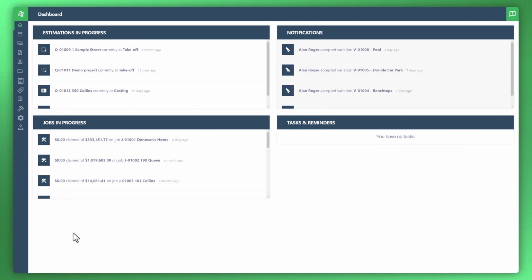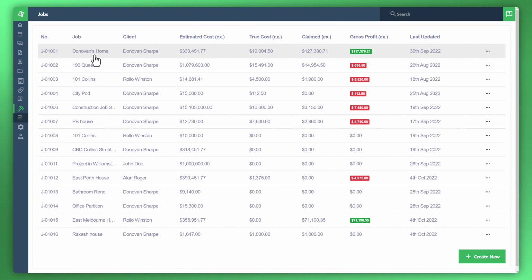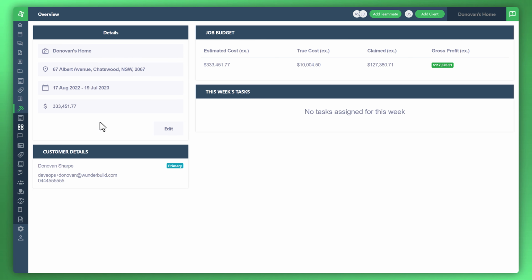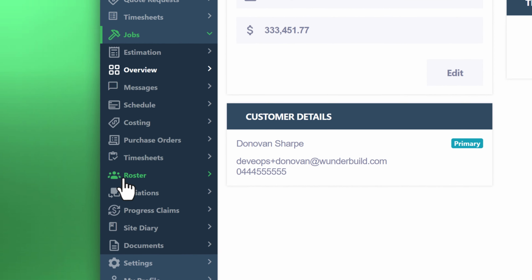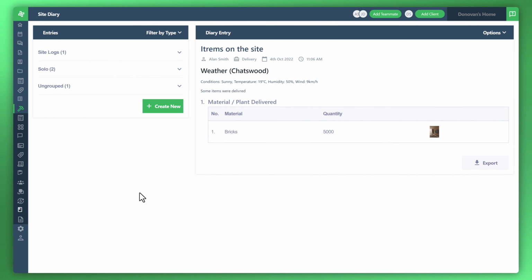So what you want to do is go ahead and hover to the menu to the left and go to a job. We'll utilize this as an example. And then once you click on that job, open up the sub menu. It will now populate with additional items. Go to site diary, click on that, and you've got the option here.